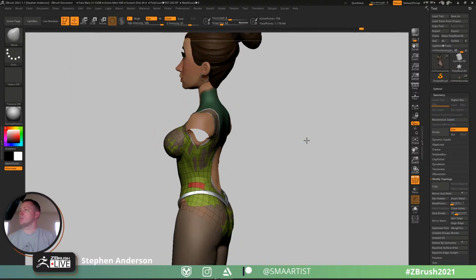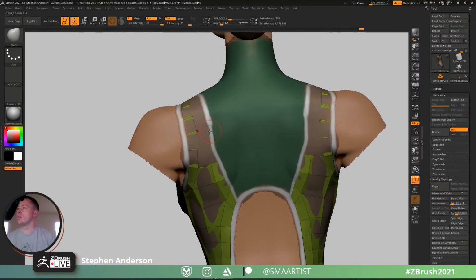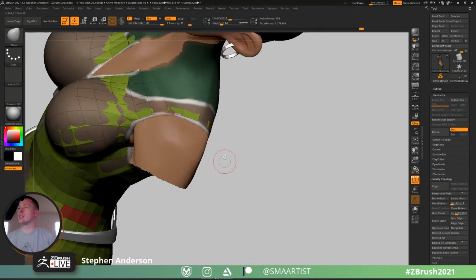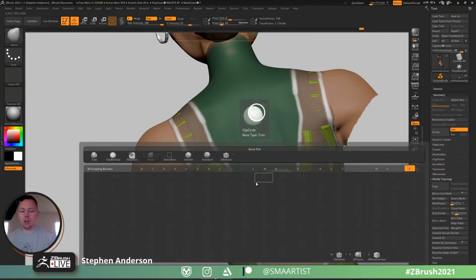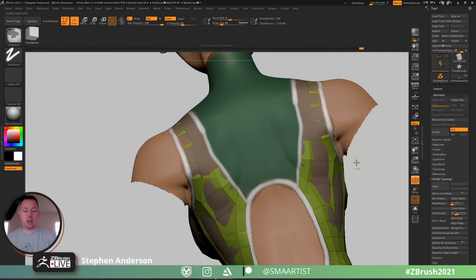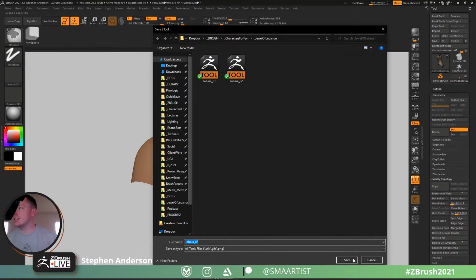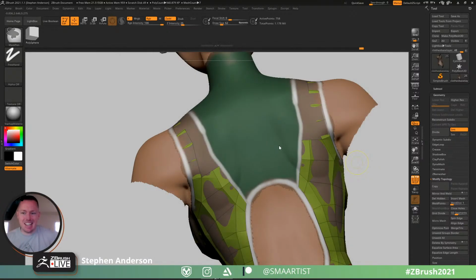So let's turn off transparency. I need to make sure that this is going over enough. So we're going to do this. We're going to go with Z model. Let's hit save since we don't want to lose this.